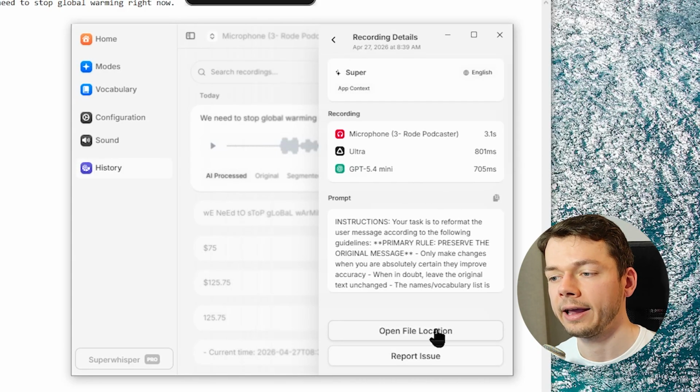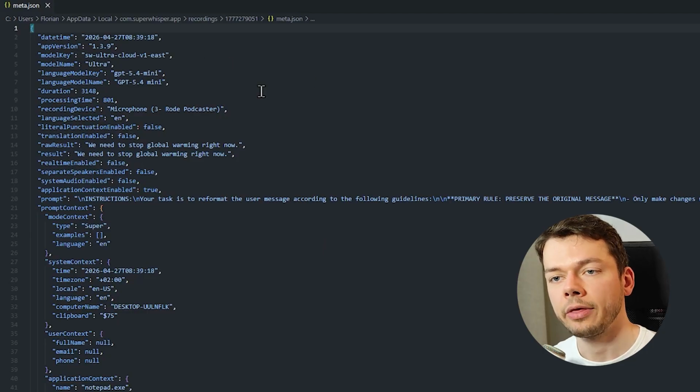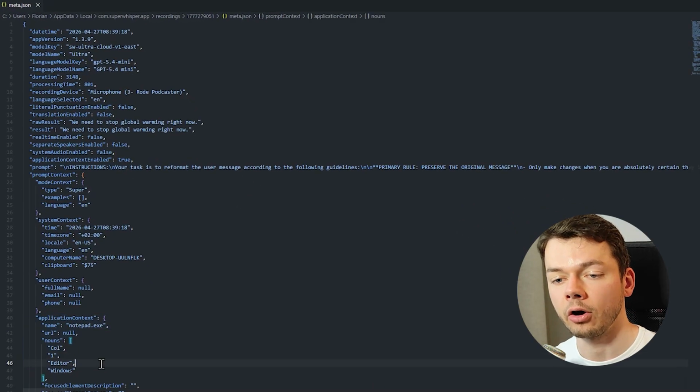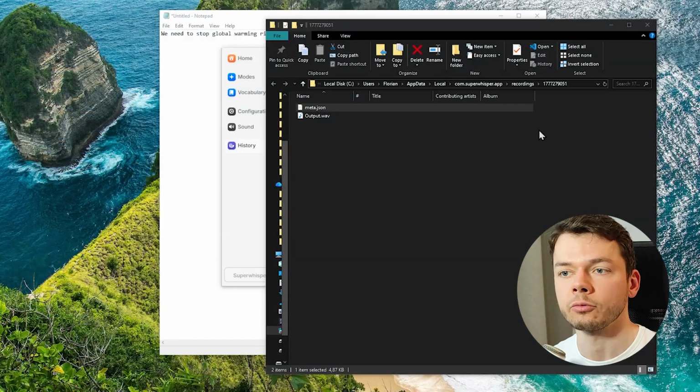And when you open the file location, you find this meta.json file. You can open this in a text editor. And here you can see everything the AI saw when you processed this dictation, like the exact prompt and instructions, the available context and what was inside it, the model it used, and so on. You can use this to debug your dictations if something doesn't work properly.